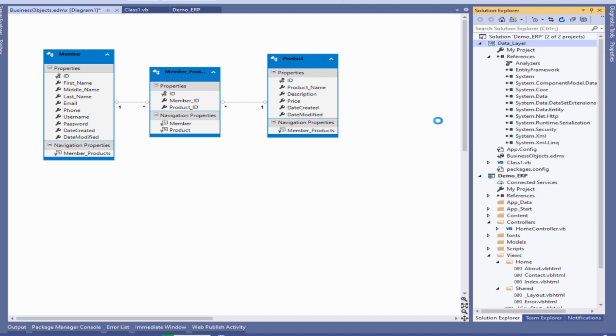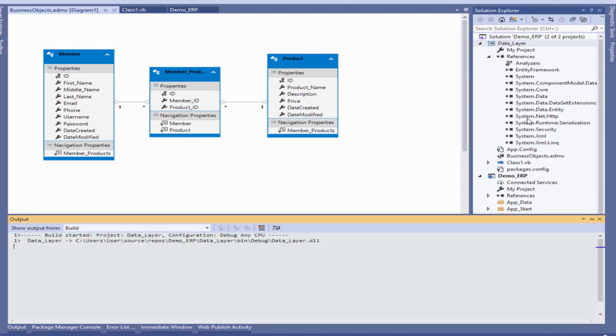So once we do that, we just build it, and there we have it. We are ready now to pick data from our objects in the database and present them to who?